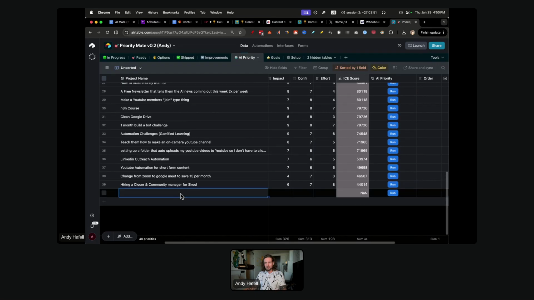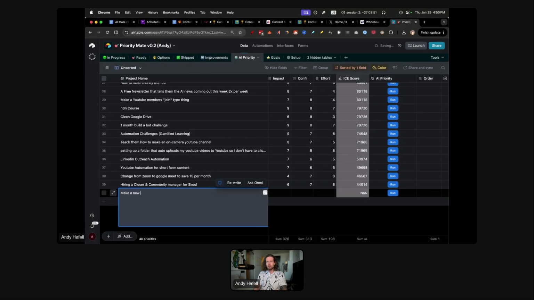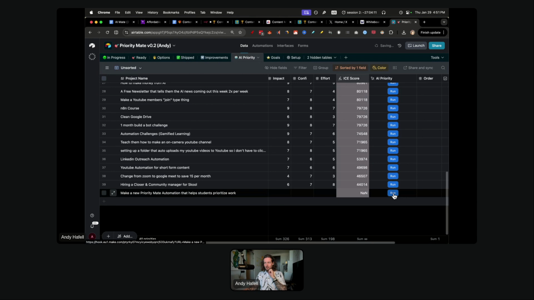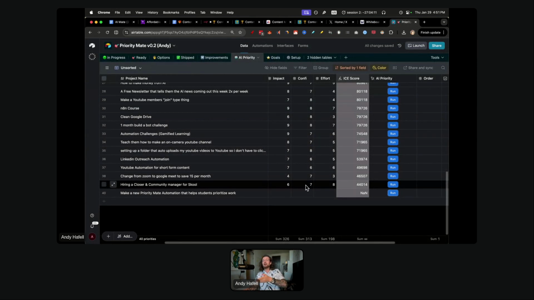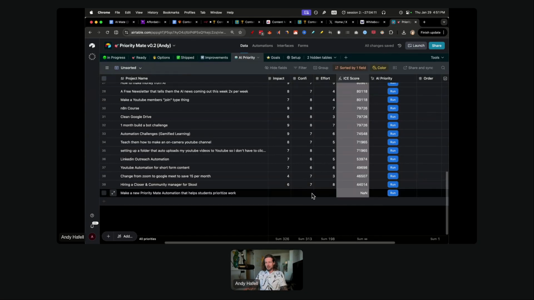And if I run this here, for example, I can say make a new PriorityMate automation that helps students prioritize work. I don't even know if I have this one set up currently running. Let's see if it's working. Accepted. So it is running, and this is literally running on make.com. I have been using this for a while. If we take a look, it should take about 2 minutes or so.